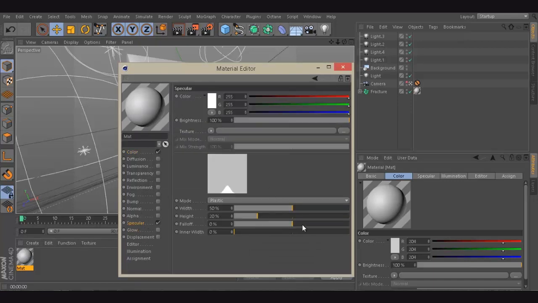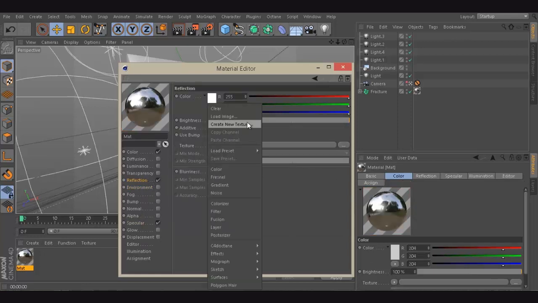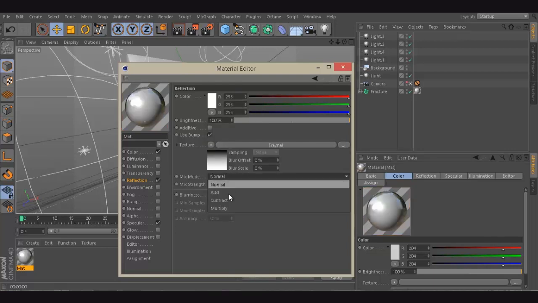I need to see my specular quite well. So I'm just going to try to increase a bit what's going on here, and I'm just going to decrease so that I can see the specular quite well. And I need a reflection. Alright, and of course with a reflection the best way is to use a Fresnel. Let's multiply this one so that we can see more of our object.